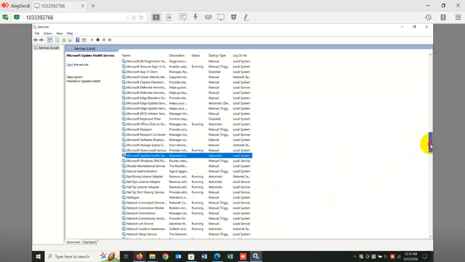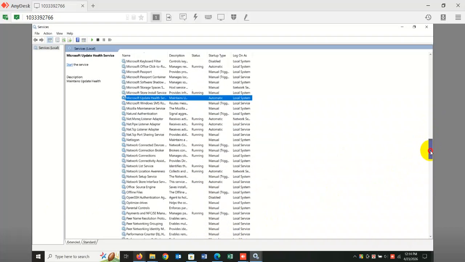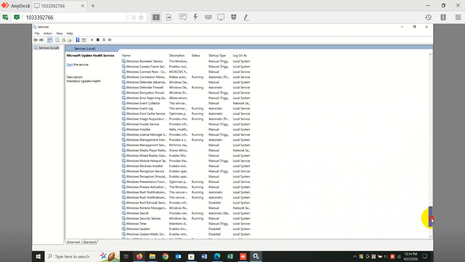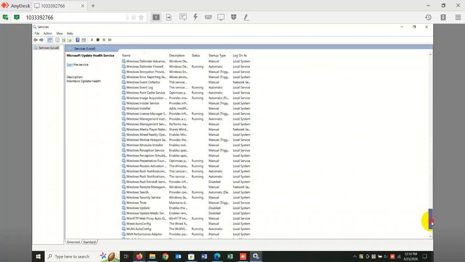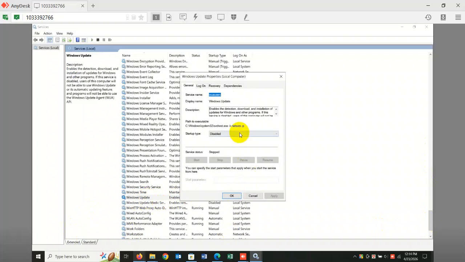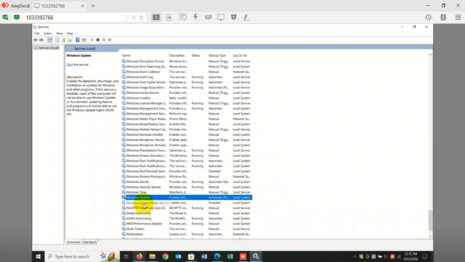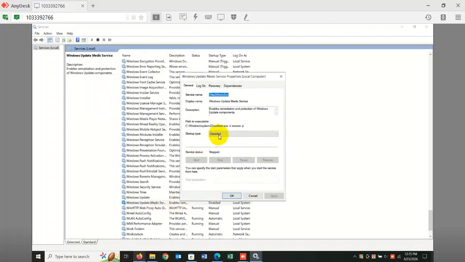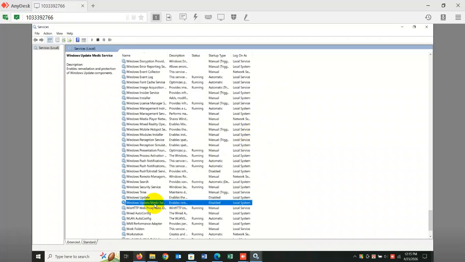Then also Windows. Windows Update is also disabled, so we need to enable the update and apply, okay. Windows Update. Show me all types of updates that also need to be turned on. Click automatic. This should solve the issue in the video.